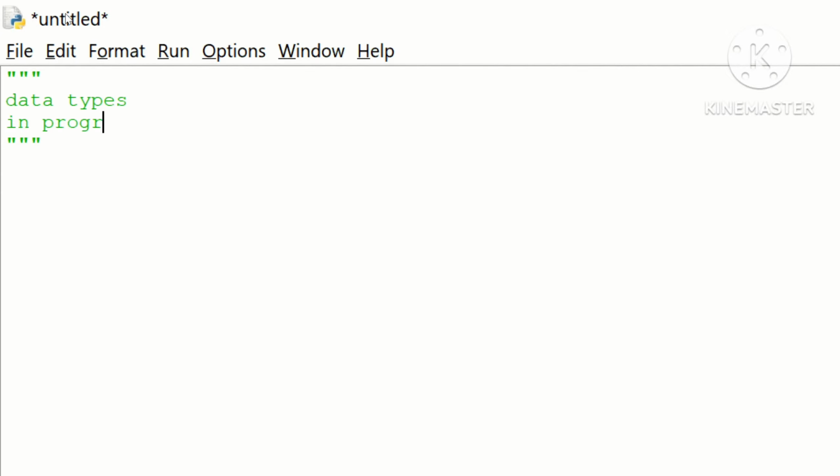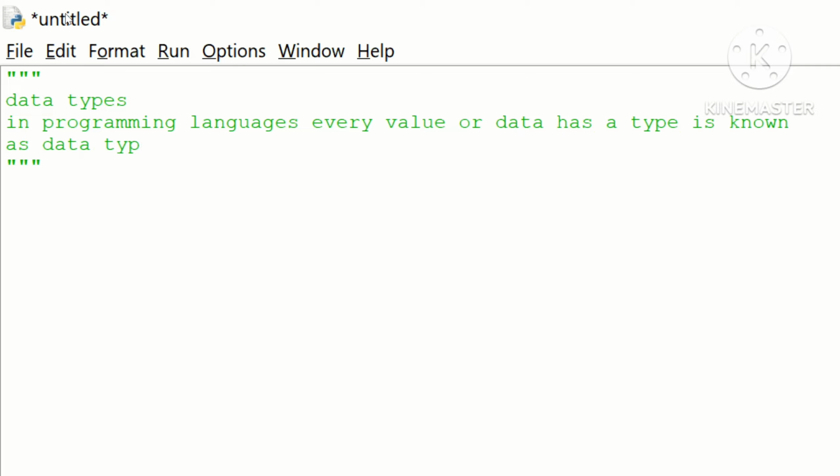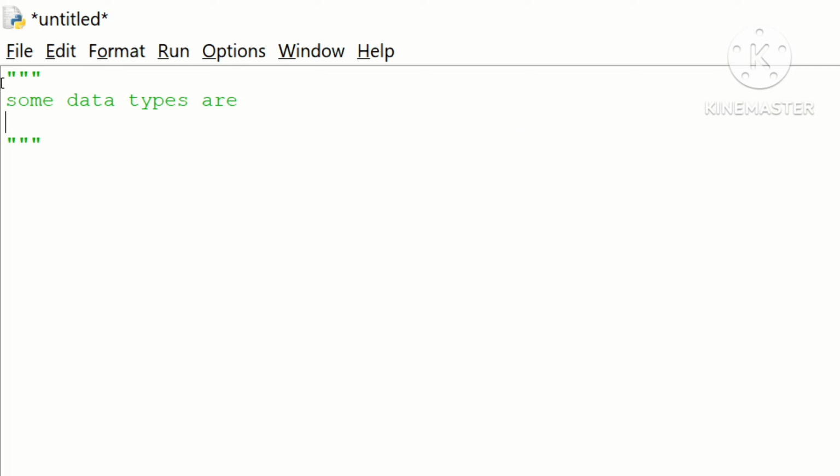Data types. In programming languages, every value or data has a type, known as its data type. Some data types are string, integer, float, and boolean. Now let's learn them one by one.